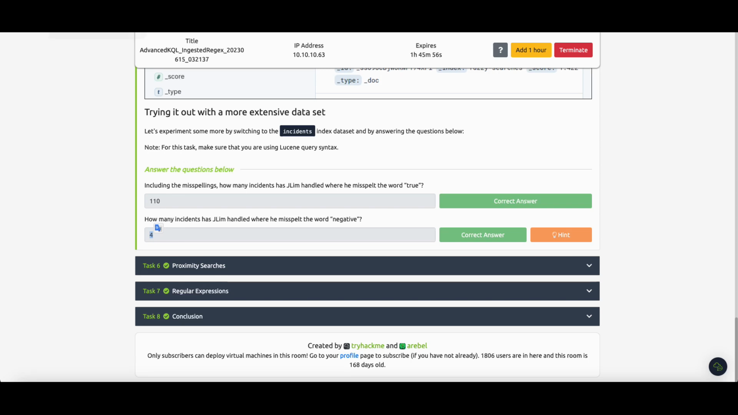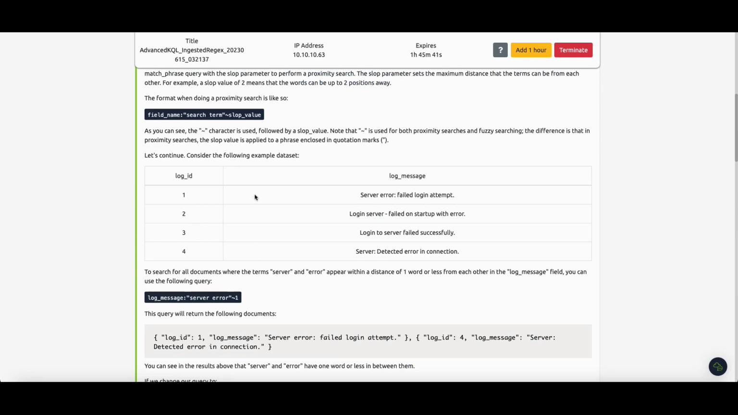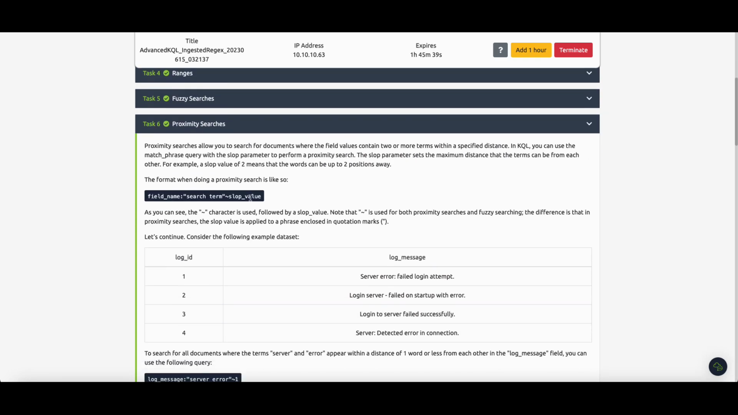Before we had 115 and now we have 119. It means there are 4 records that the negative words written wrong. Now I can move on with task 6.